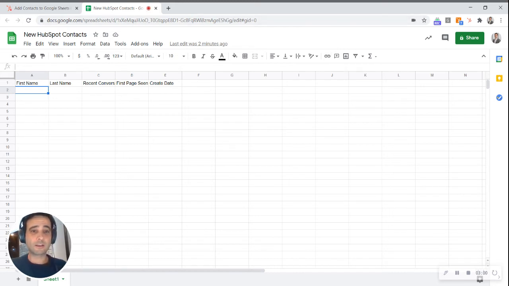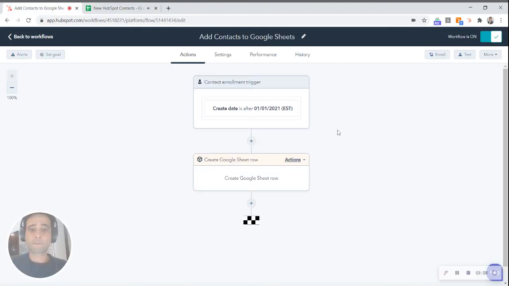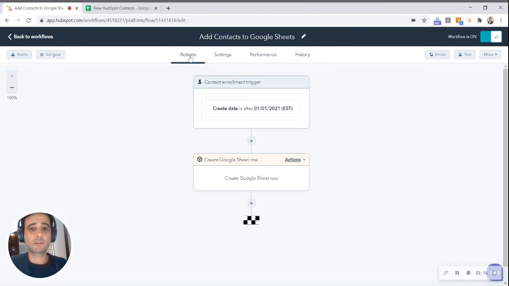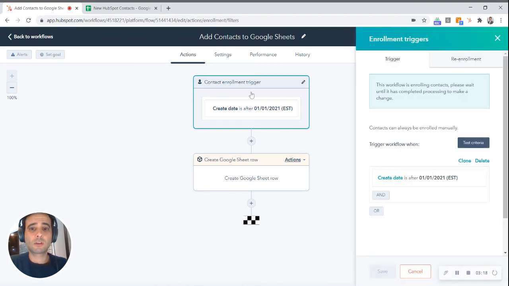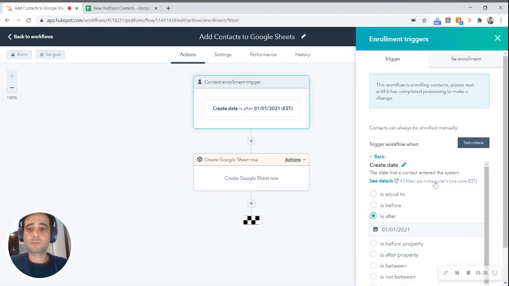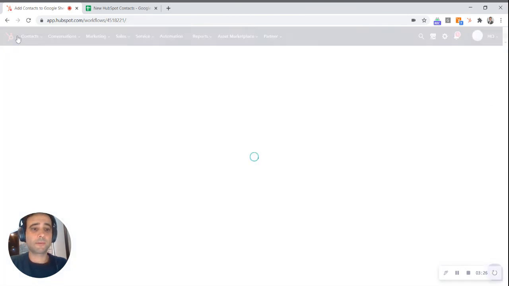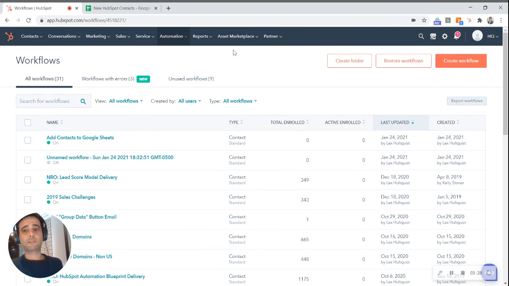Let's see how this is doing. Nothing yet, but let's see what our history looks like. Oh, let's see. That doesn't seem right. Maybe it's just running slow tonight. We'll give it a couple minutes.